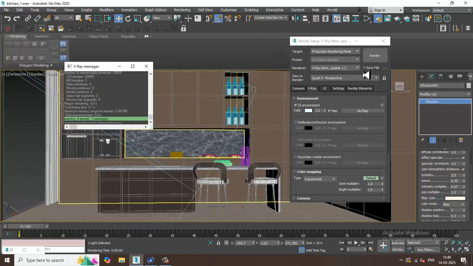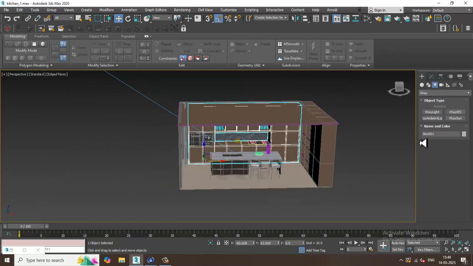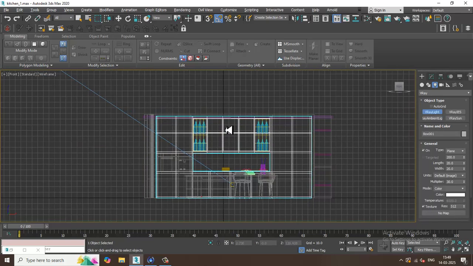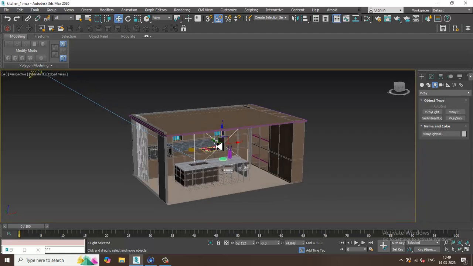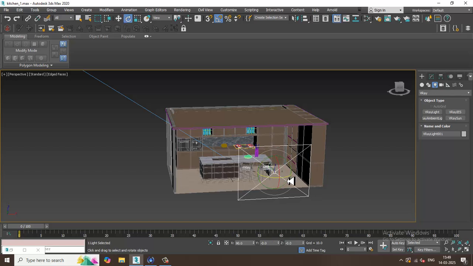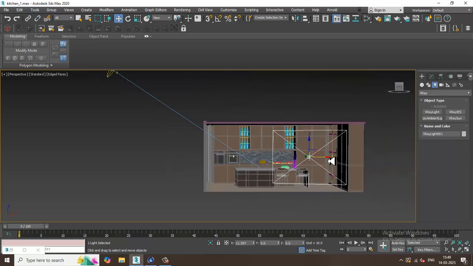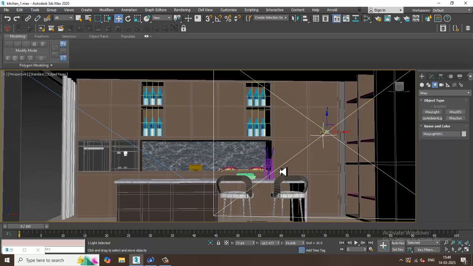So now what I'll be doing over here is, let's take a V-Ray light. I'll add a V-Ray light right from this direction. So I'll just slightly push it a bit inside in this way. And now we can again render this.